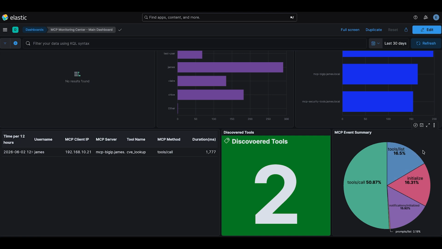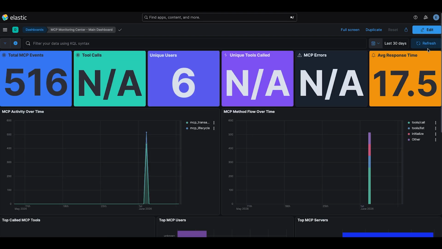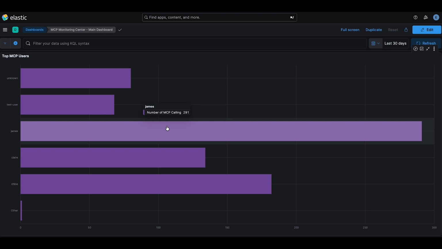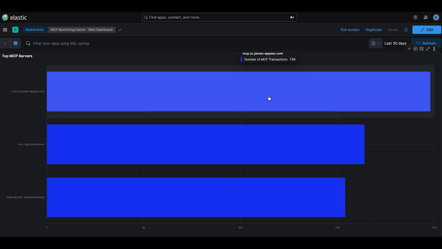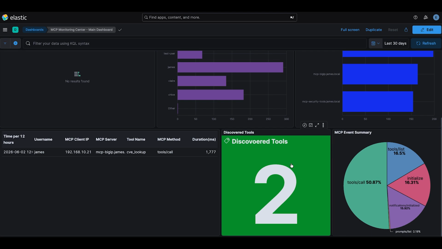In summary, this demo showed how F5 Big IP can secure and observe agentic AI workflows using MCP. As an MCP gateway, Big IP protects access through OAuth-based authentication and authorization. As an MCP sensor, Big IP exports detailed telemetry to Elasticsearch, providing visibility into user activity, tool usage, errors, response time, and transaction flows. Together, these capabilities help organizations secure access and gain the observability required to operate agentic AI safely in the enterprise.